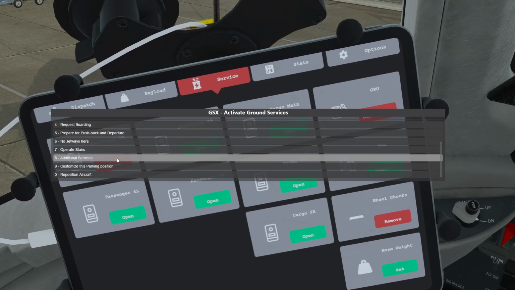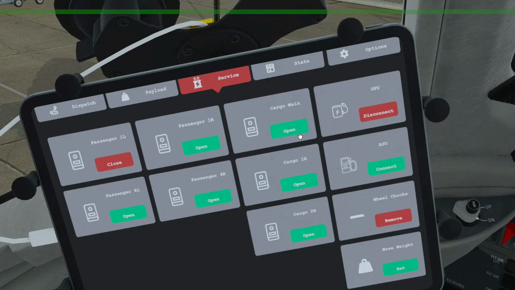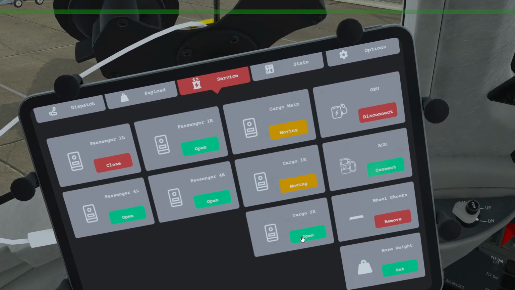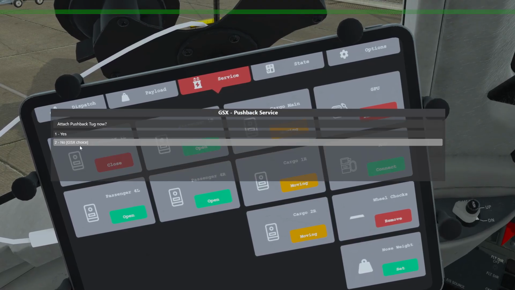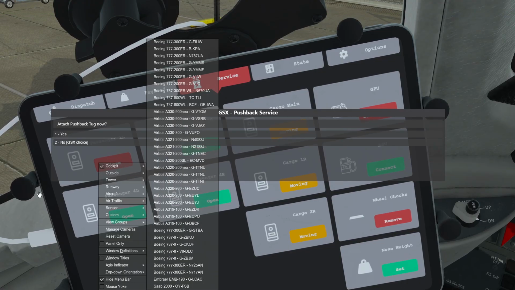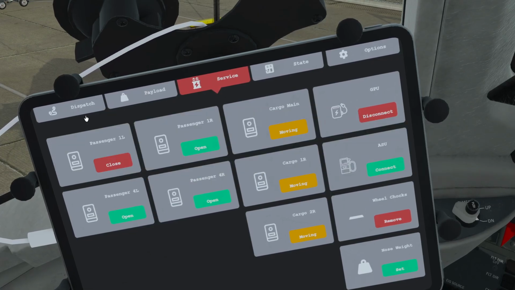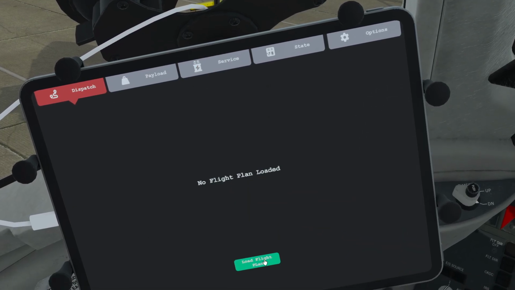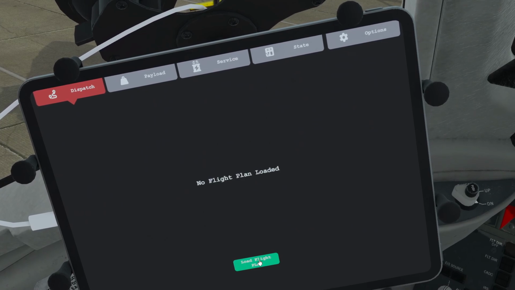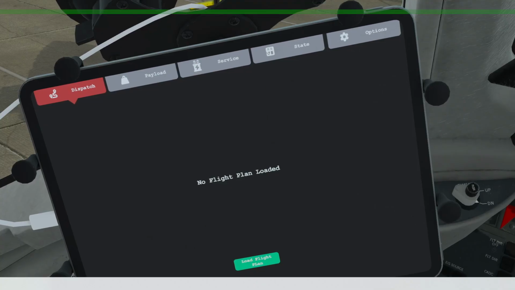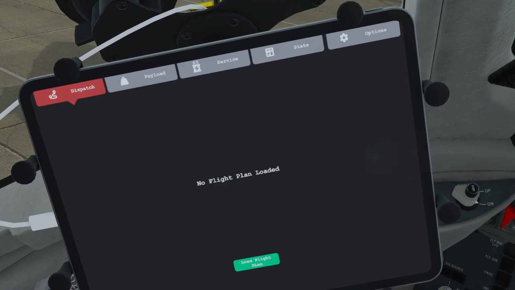The first thing we'll do is start the boarding process. Just gonna speed things up. We don't need to attach the pushback tug. We can load a flight plan. I'm just gonna refresh my SimBrief. I'm just gonna check if I have anything weird open. Nothing I can see. We can maybe keep the flight plan open also on my computer.